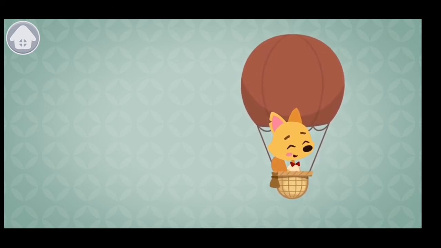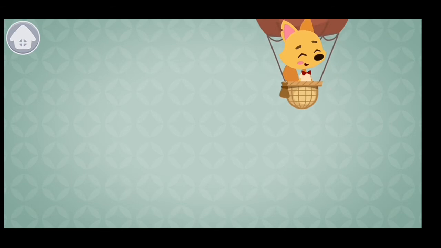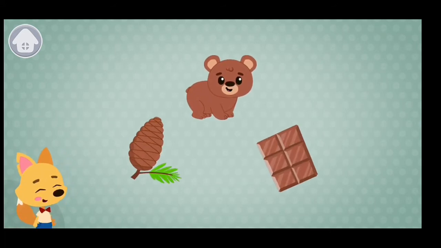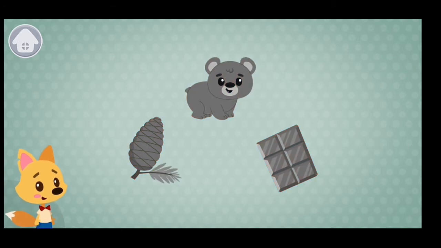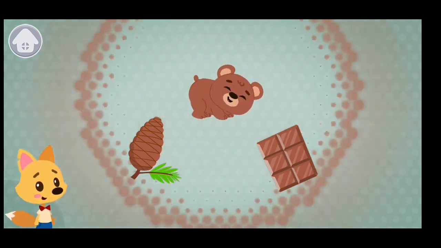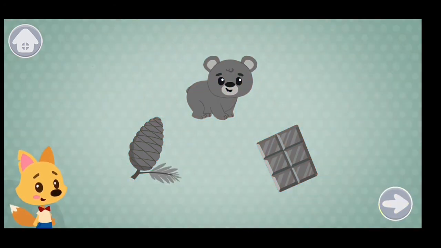This is brown. Tap on it. These items are brown. Tap them. Brown pine cone. Brown bear. Brown chocolate. Brown chocolate. Brown pine cone. Brown bear. Like this.